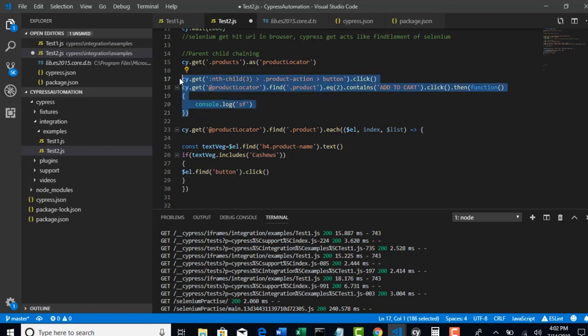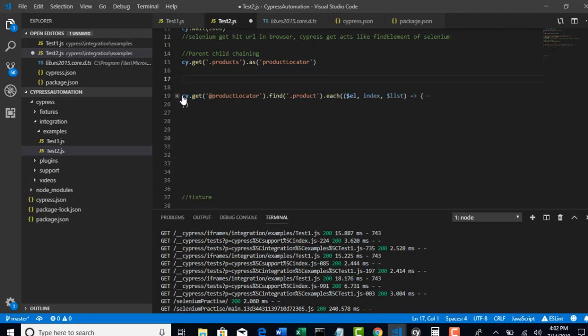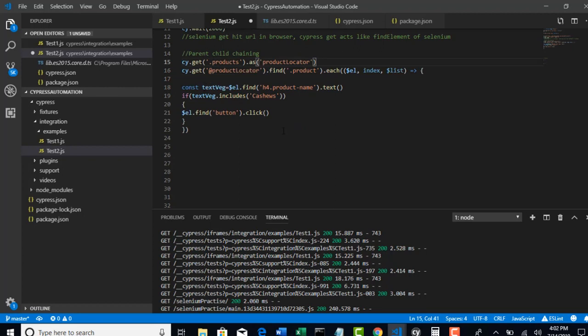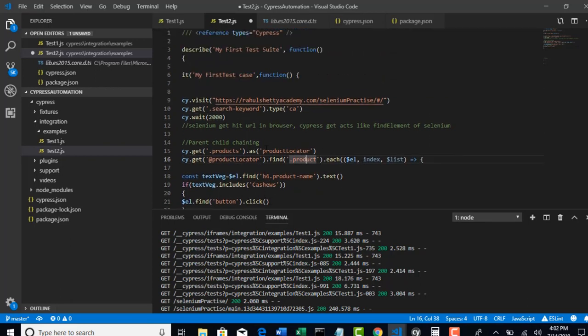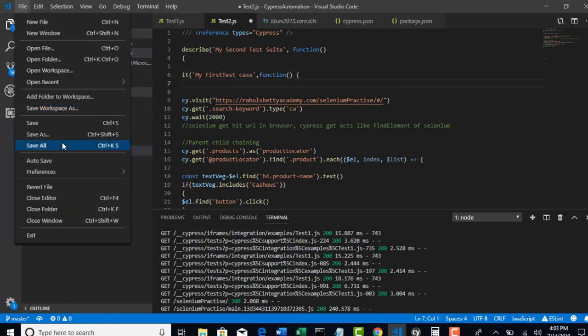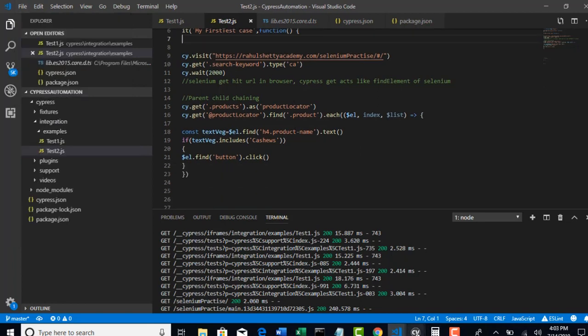And I will also remove all this code. Product locator, action. Let's keep it simple. Okay. It will type CA in the box and then it will grab all the products, and from all the products it iterates and clicks on cashews. That's it. And this is what our test2.js says. You can update this description for your next test. Okay, it's up to you. I don't want to focus anything on describing this. So save this and we will make sure that it's running till this point before we add further validation.